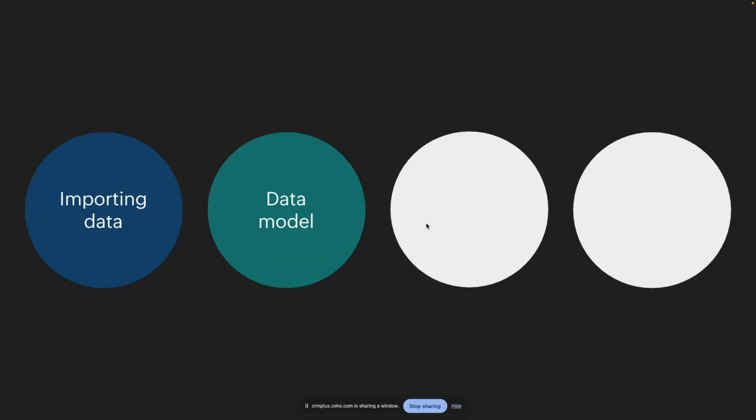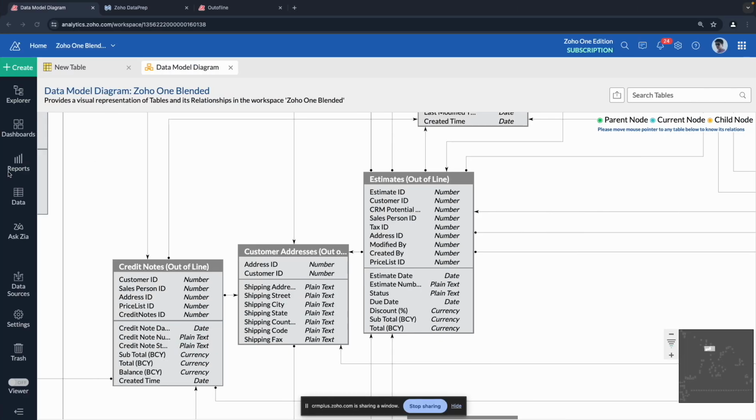Okay, that is the data model. So let's reveal the next tile, pre-made dashboards. Let's take a look at some of the pre-made dashboards.